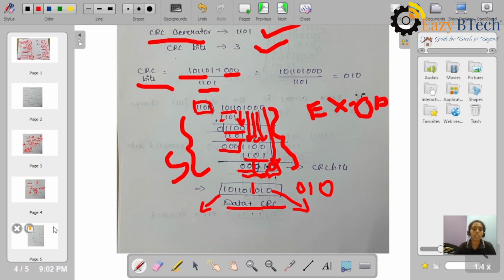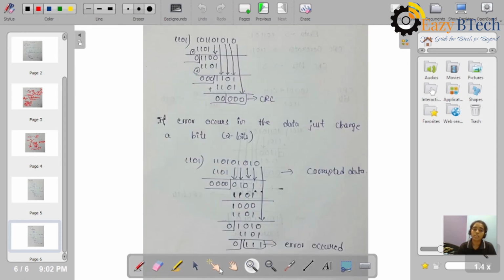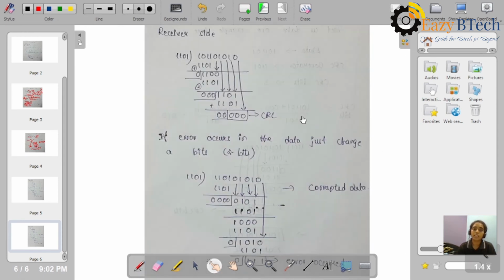Let us see that also. So this is the receiver side. I'm zooming. Okay. So the sender transmits the data with the CRC. This is data plus CRC. See, the last bits are 010. We'll get the CRC bits as 010. So this is the actual data, and there is no error in this data. So we'll get 3 zeros, right?